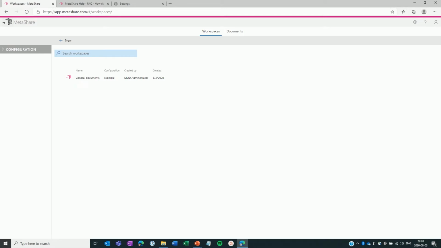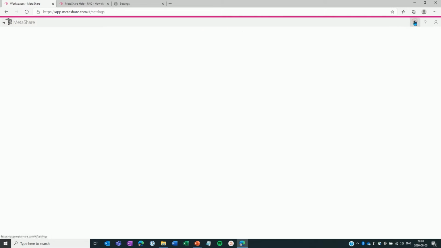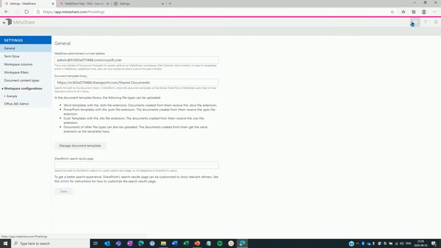If you're assigned the role MetaShare Content Administrator, you can access the term store by clicking on the settings icon in MetaShare's top bar and thereafter clicking on the term store element in MetaShare settings left navigation menu.